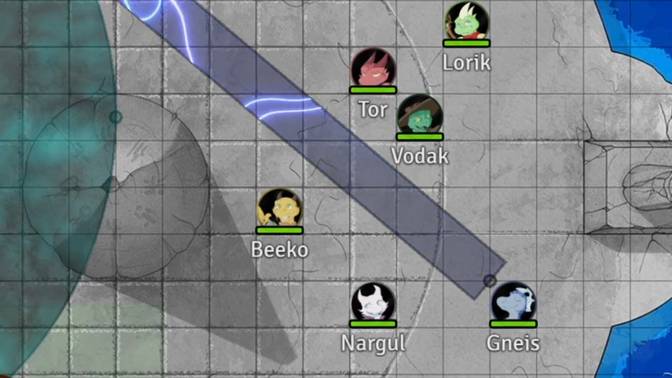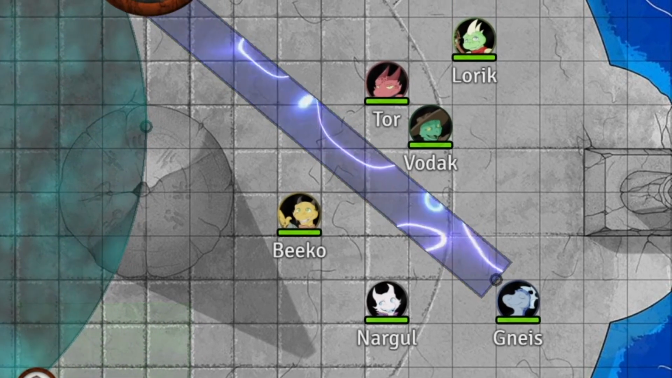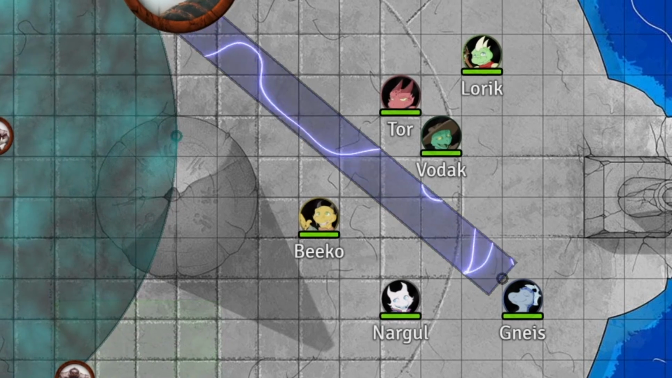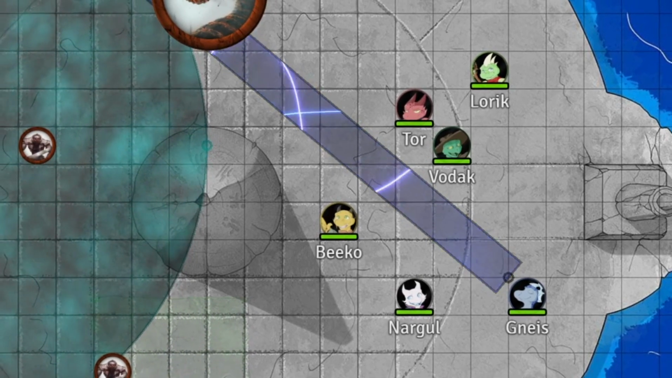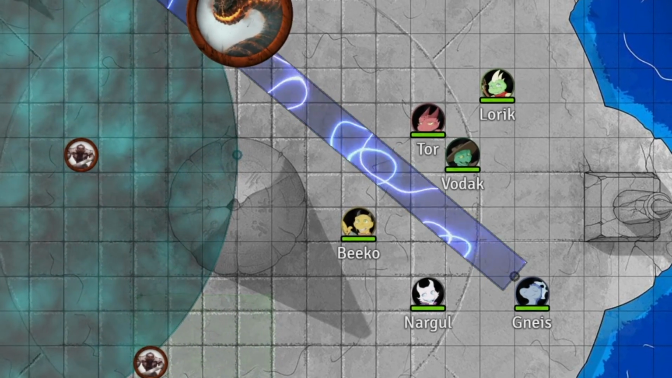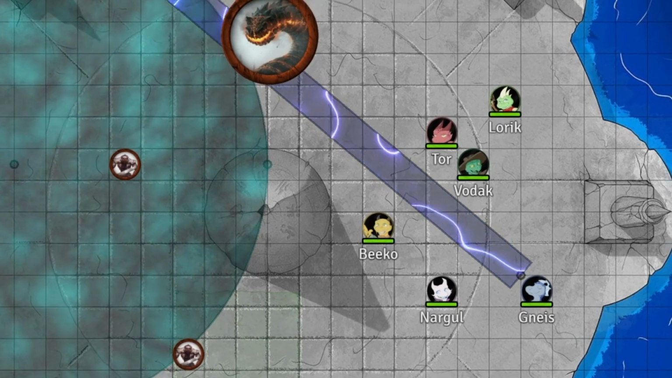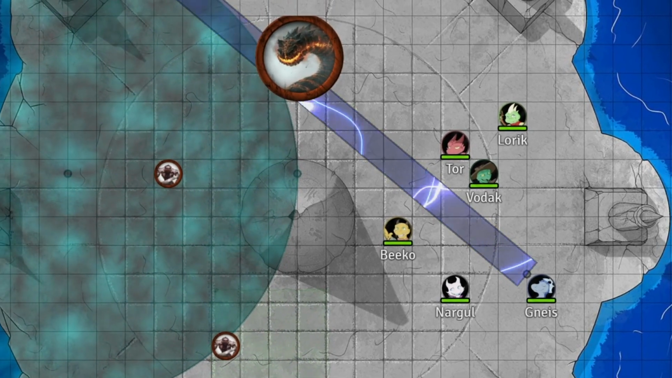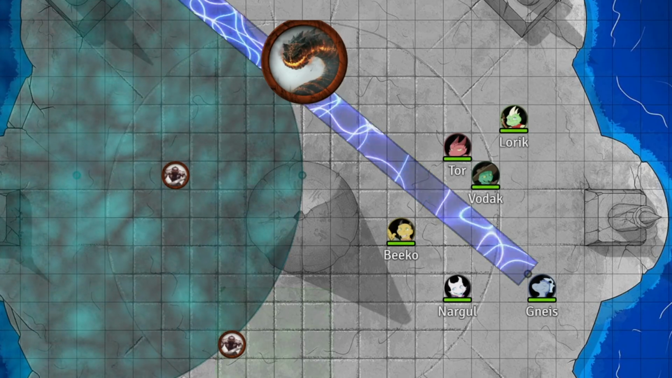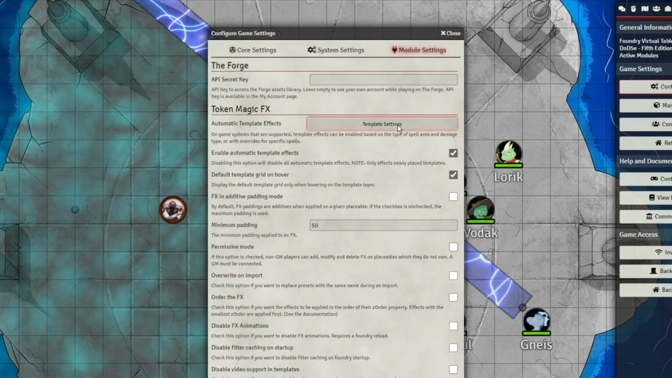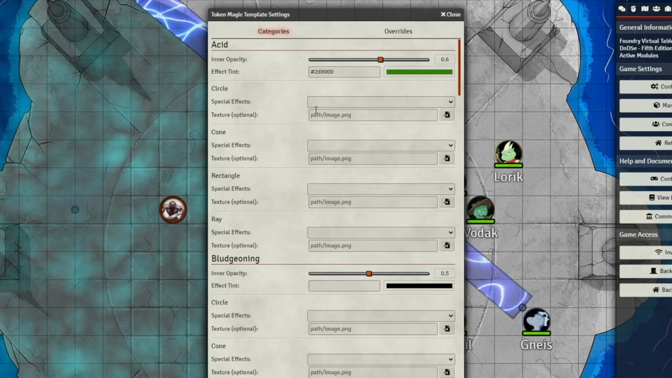Starting with those templates, if you've ever run a combat where there are many spellcasters, you'll know that a bunch of overlapping templates cause your table some confusion. Token Magic FX solves that issue by painting templates with active effects that will clearly show the effect on the battlefield. You can modify the spell effects by going into the template configuration menu.